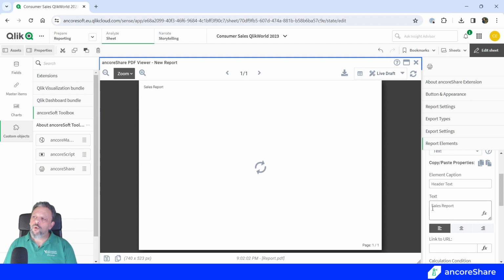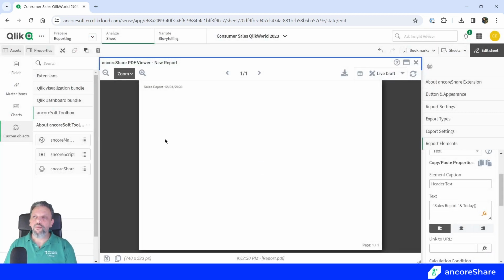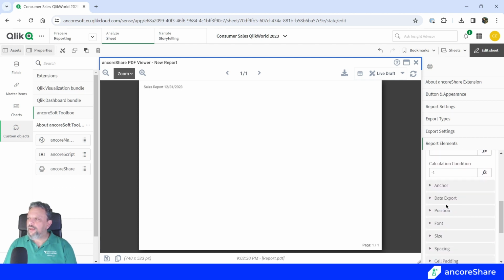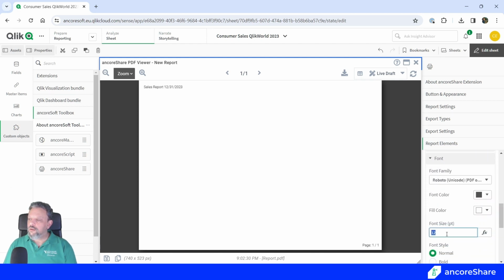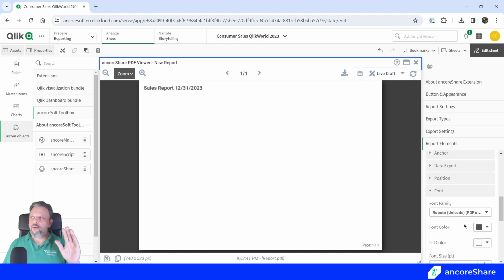And of course, if you want to, you can add additional Qlik Sense expressions, just by clicking on the expression editor and giving it an ampersand. Today is the formula we're going to use. Apply, and there we go. If we like, we can change the font to a larger font and make it bold. Wonderful. Okay, change the color and so on.